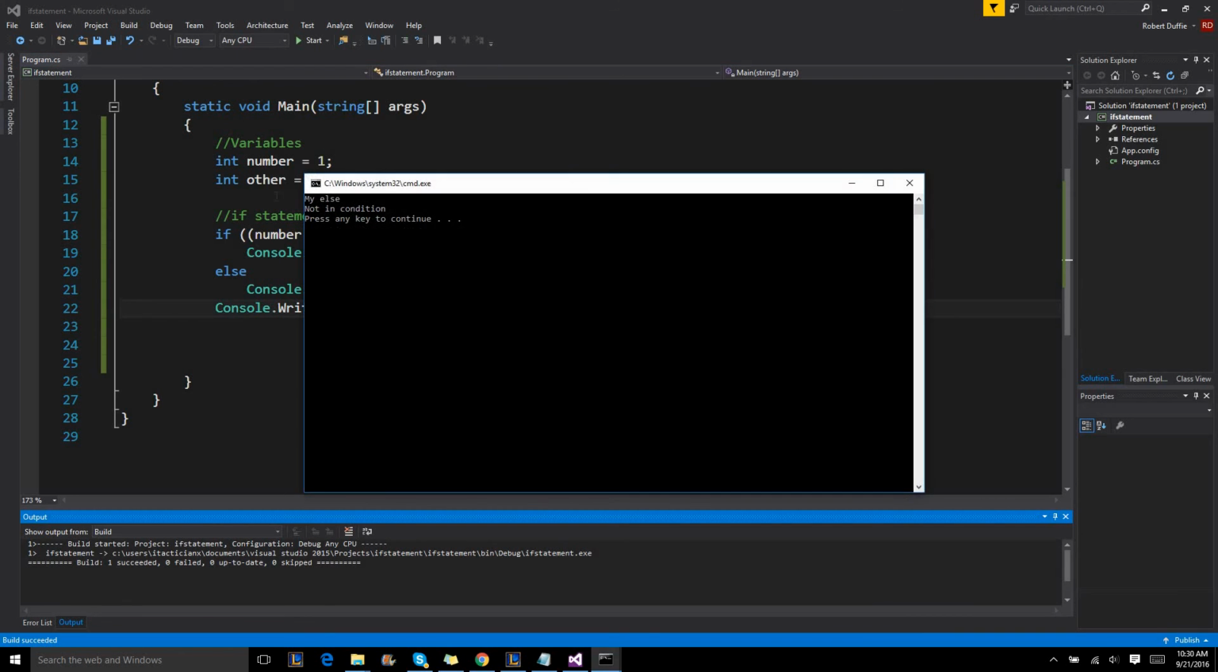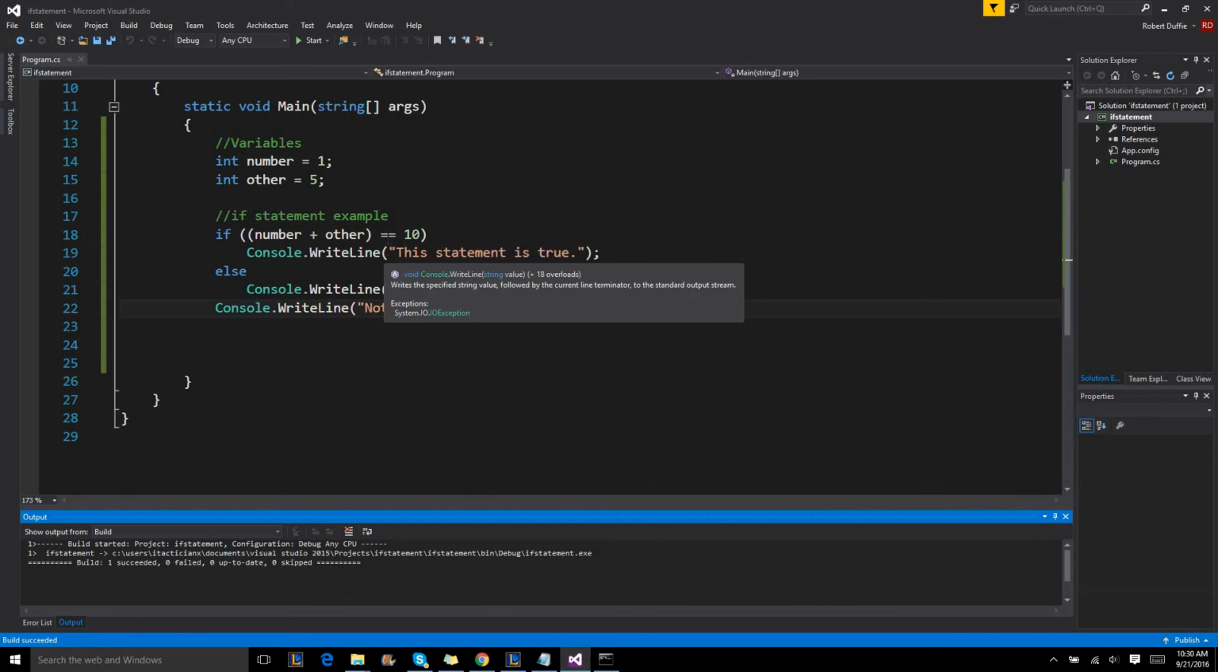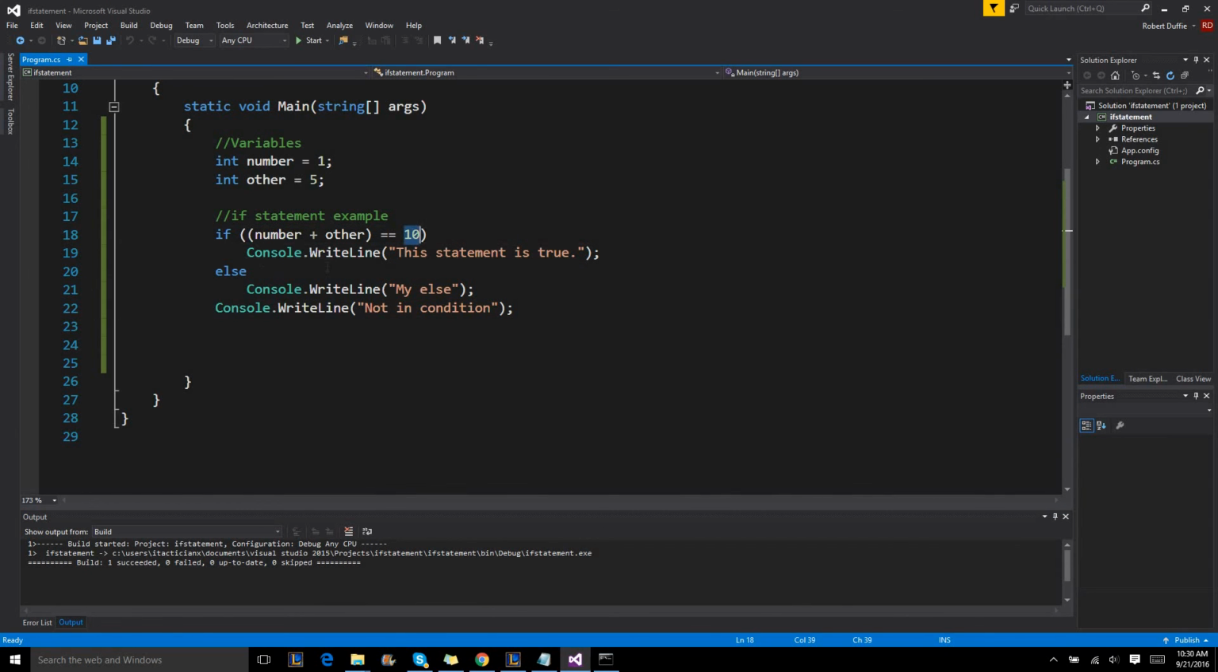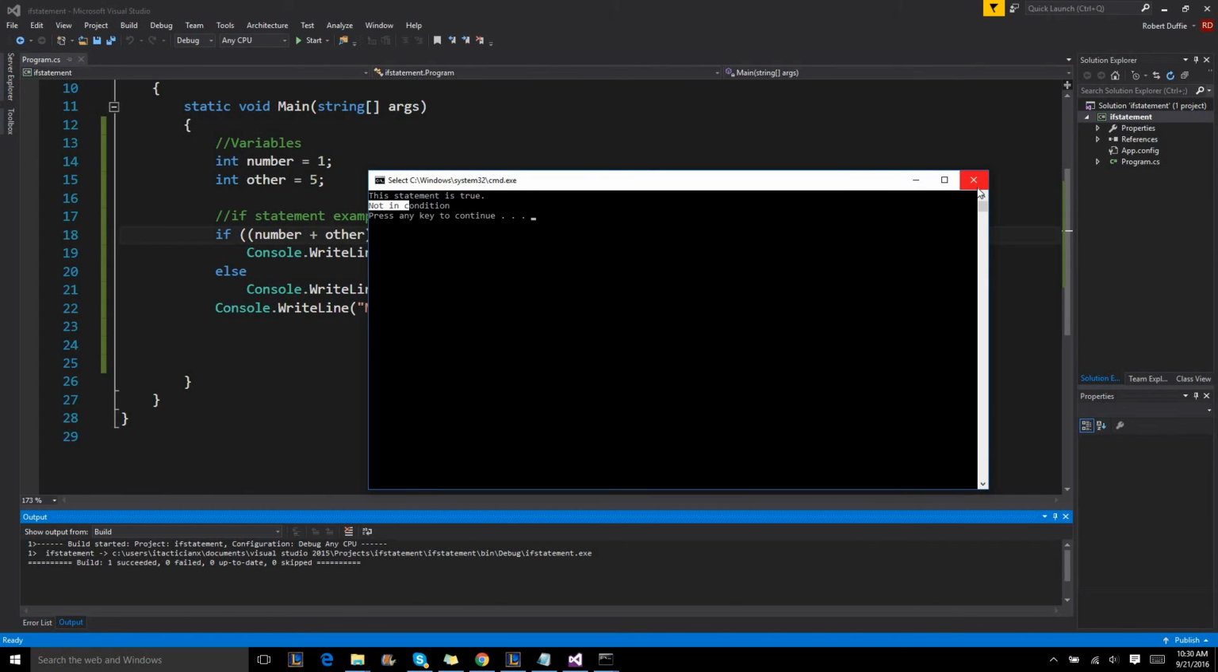Control F5. All right, the condition was false, so it printed my else, and then not in the condition, printed also. But just to show that it does work, let me make it so that this is true. So they're only supposed to print this one, then it'll print that one also. Just to give an example. Okay, 6, so F5. Statement is true, not in the condition. All right. So that is the basic if and if else statement.